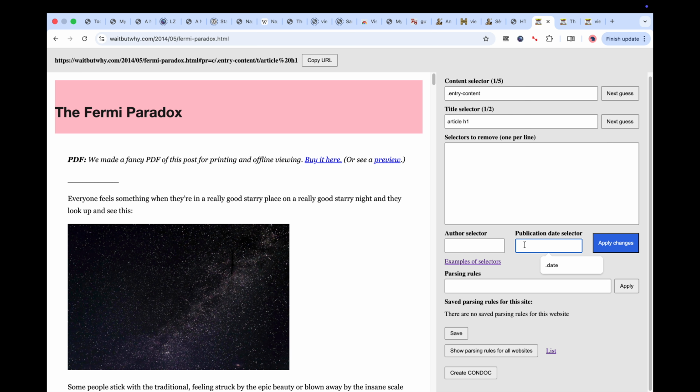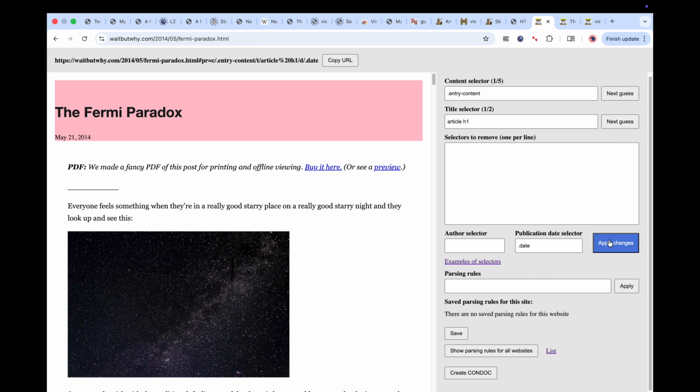That's fine. Let's at least use the date. I go back to the editor, type .date into the publication date selector, and apply the changes. You can see that the date now appears on the preview page right after the title.